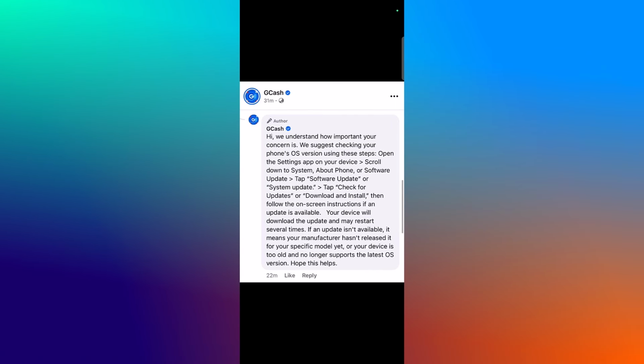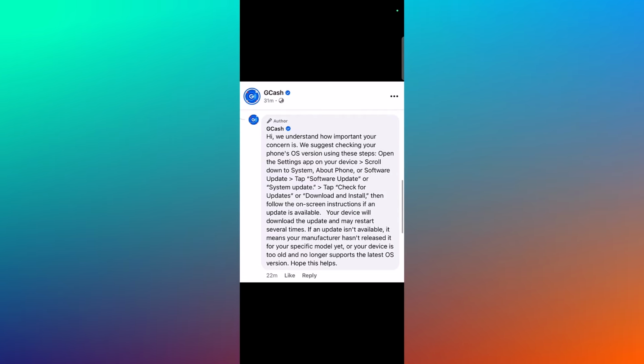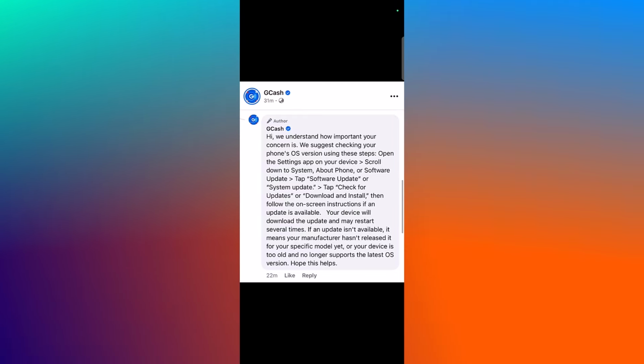So what you have to do is check for a software update on your Android phone. Here is what the GCash author says about it. "Hi, we understand how important your concern is. We suggest checking your phone operating system using these steps. Open the settings app on your device, scroll down to system, about phone or software update. Tap on software update or system update. Then tap check for updates or download and install, and follow the on-screen instructions if an update is available."